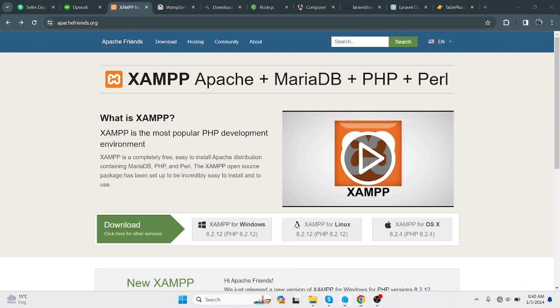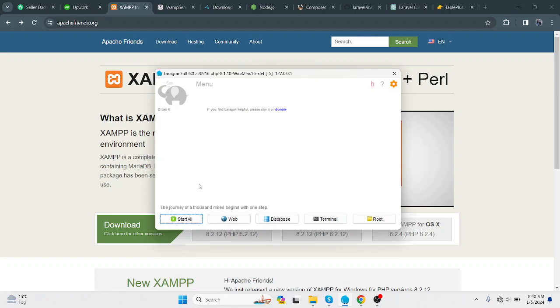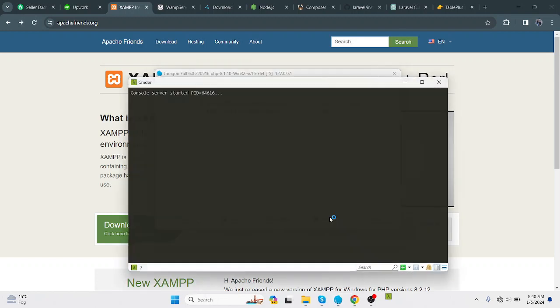Let's go to the UI of the Laragon. You have to then start all. Then you can go to the terminal directly. It will open the root directory of the Laragon. Then you can run composer global require laravel/installer to install Laravel easily.